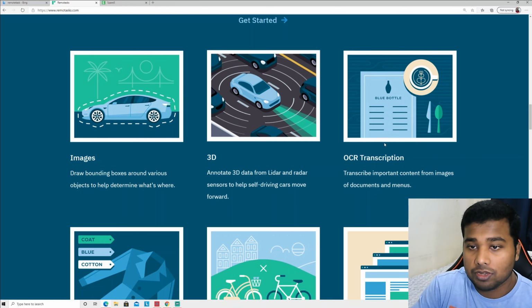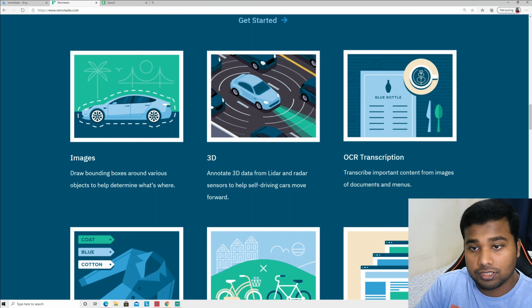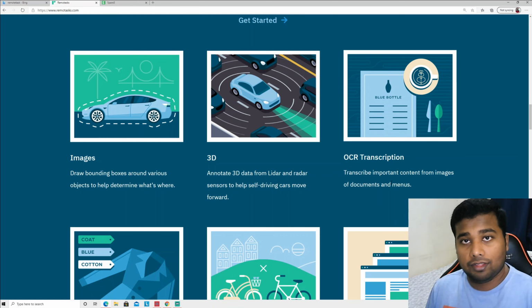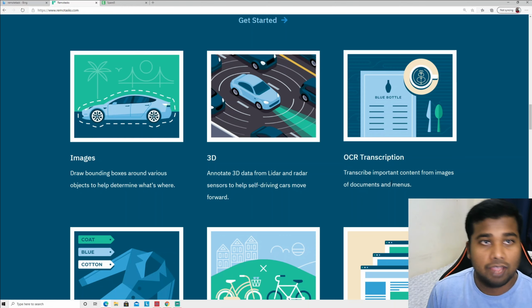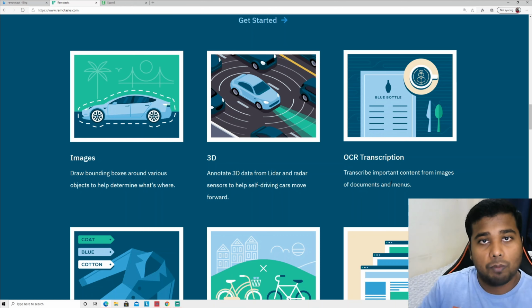And after that, you can see OCR transcription. Basically, they give you a certain transcription to do. You can see: transcribe important content from images of documents and menus. Also, they give you an audio file that you can transcribe into words, guys. So basically, if they say filler sounds, you have to remove those, and you put all the words they are talking about in the audio file.